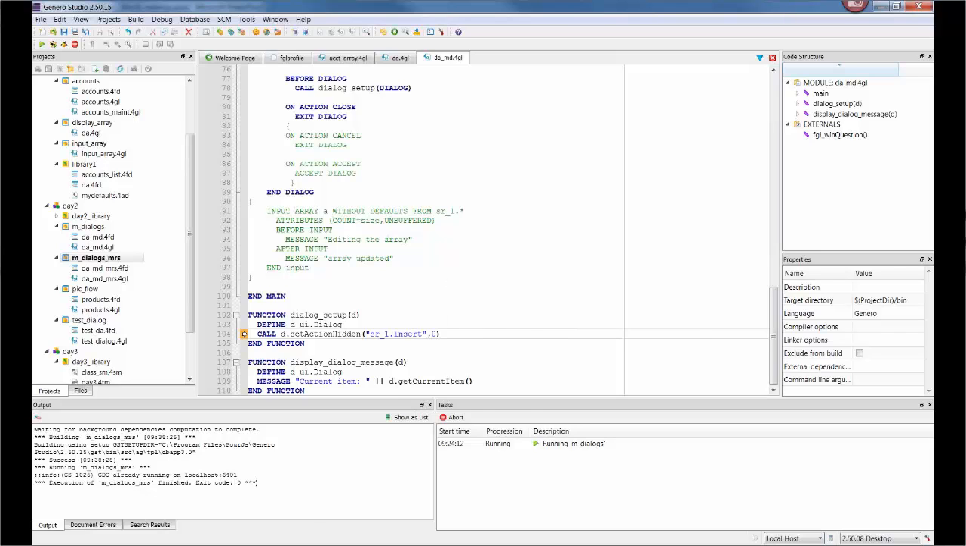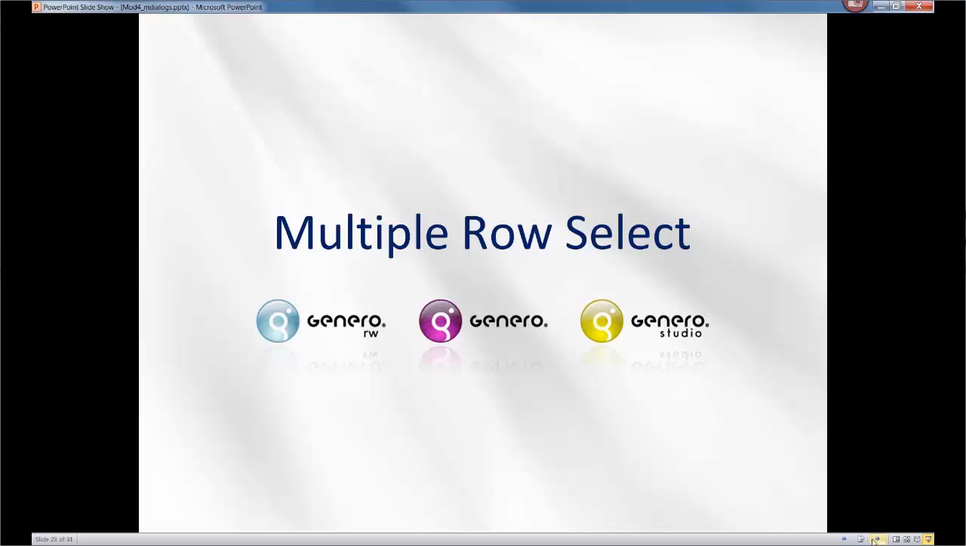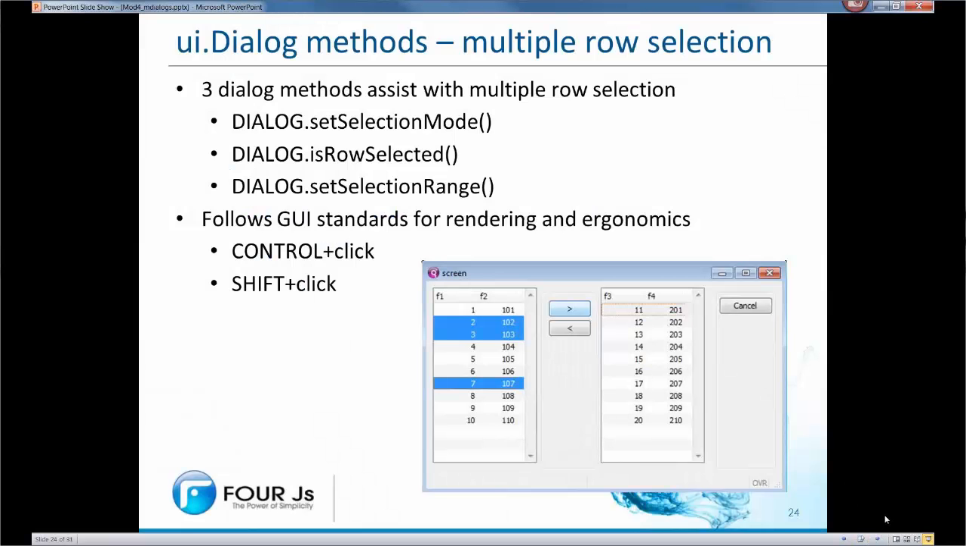In order to make a multiple row select happen, we provide three methods. You have the setSelectionMode, and that's where you turn the multiple row select on or off. There's really just one choice: you are either in single row select or in multiple row select. If you set it equal to 1, you're turning on multiple row selection.